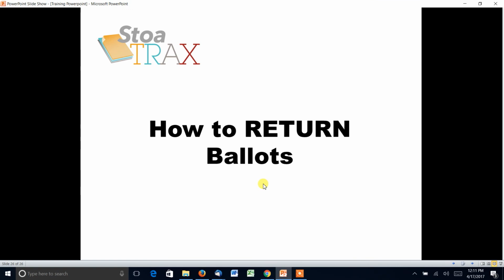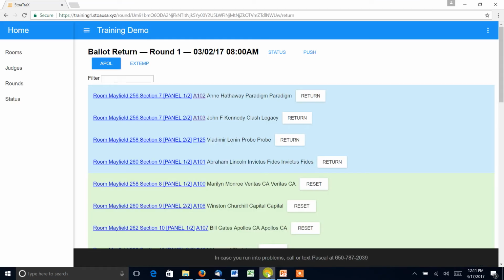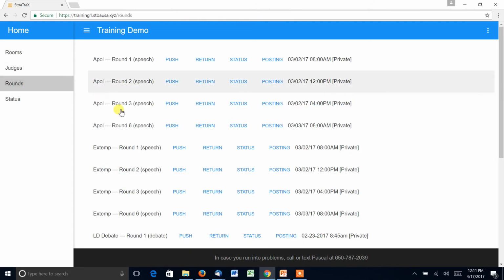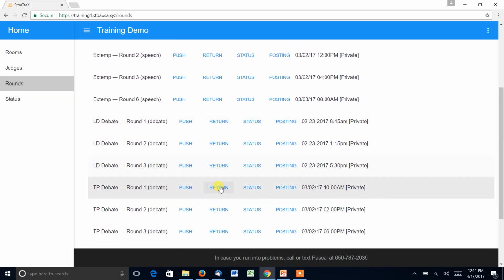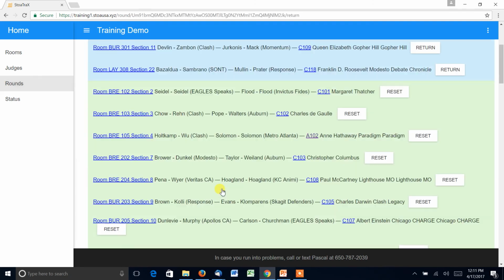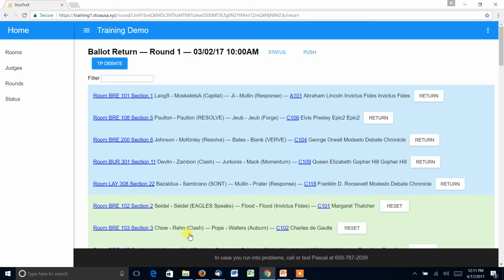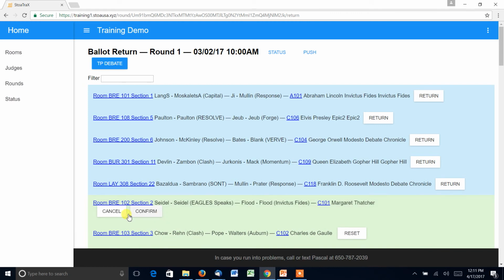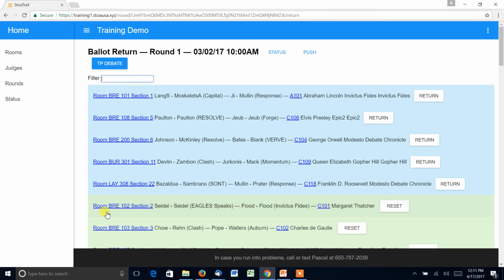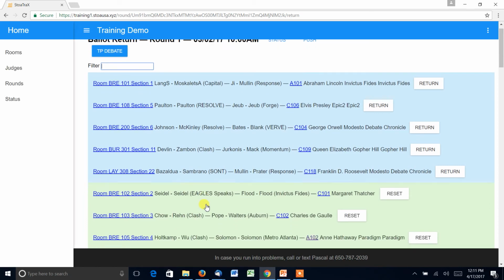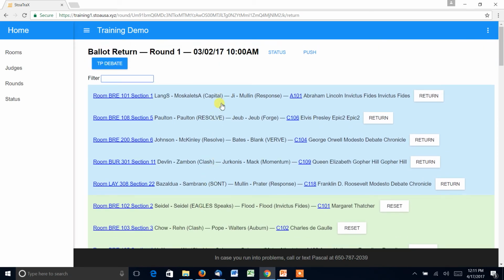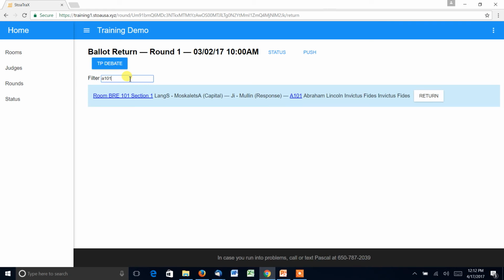Now I'm going to show you how to return ballots using StoaTrax. In the rounds portion tab, you can go into this page, and then you would just press return to get to the page, and the green color indicates that these ballots have been returned. There's always a reset button for any reason if you needed to undo something that had been done, but otherwise these mean they've been returned. Blue means they've been pushed but they've not yet been returned. So in this mode, you can press either the judge number or the room number.